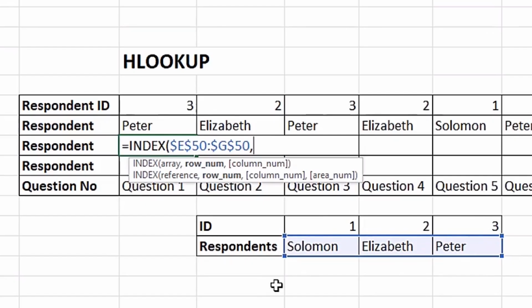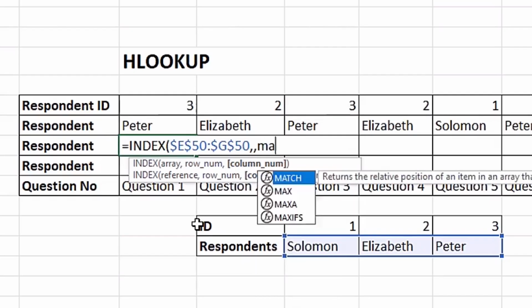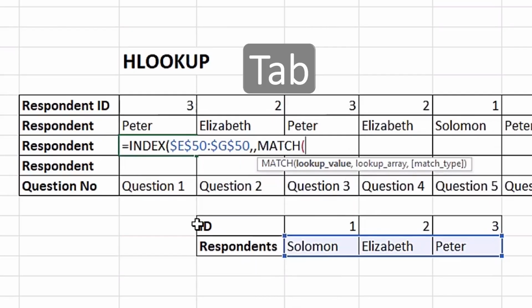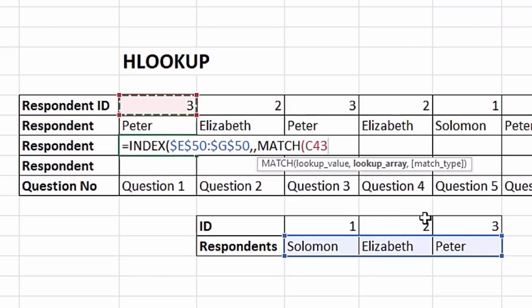But also, since our array is set horizontally, even if you put your column number on the row number argument, the INDEX function will actually understand it very well. But for this particular case here, let's leave the row number blank and we're going to do comma to go to the column number. That's where we're going to use our MATCH function to give us the right column number. So I'm going to use MATCH, tap to select it. The lookup value is going to be the respondent ID, comma.